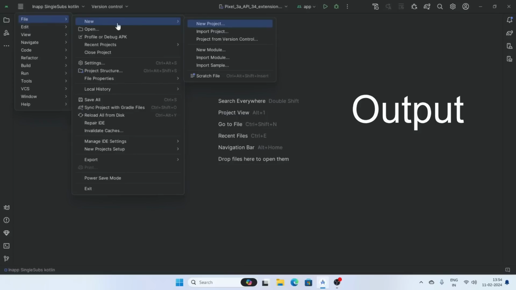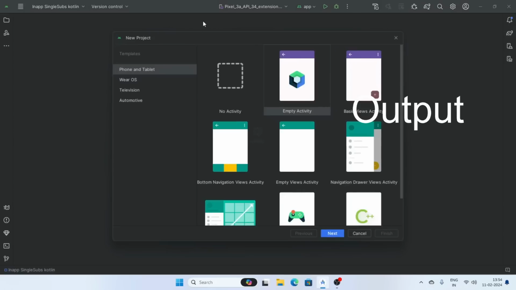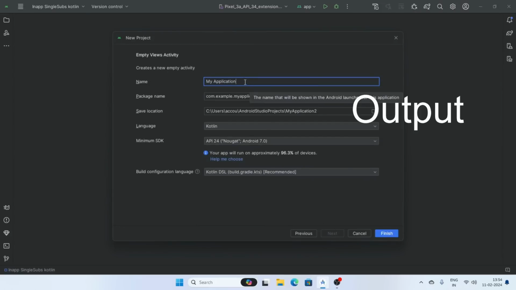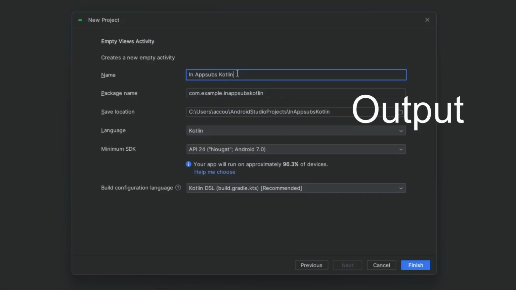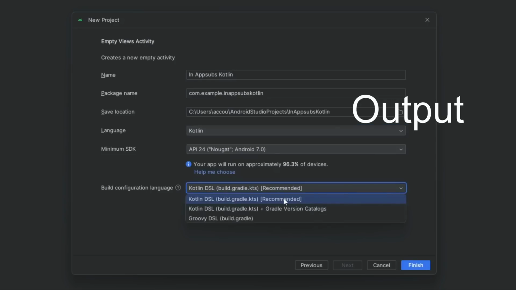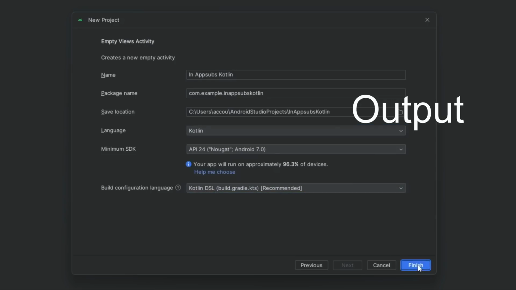Create a new project, click on new project, and select here empty views activity. Click on next and give the project name here, and select language Kotlin, and select the build configuration language Kotlin DSL, and finish.